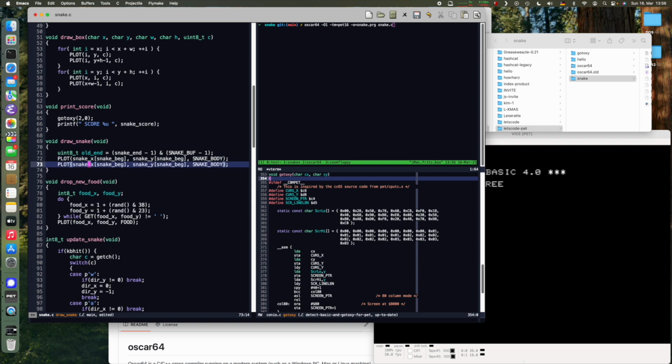And then we can erase the snake tail by indexing the snake arrays with old end, and we're not using snake body, but instead we're using a blank space, and we don't need to convert anything because it's the same.